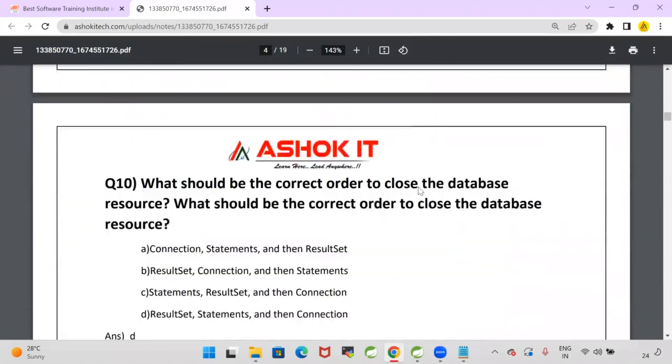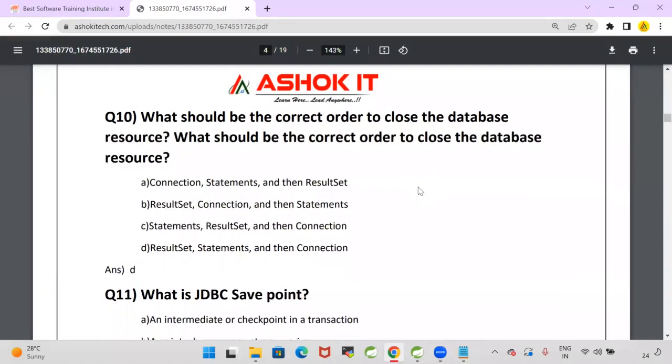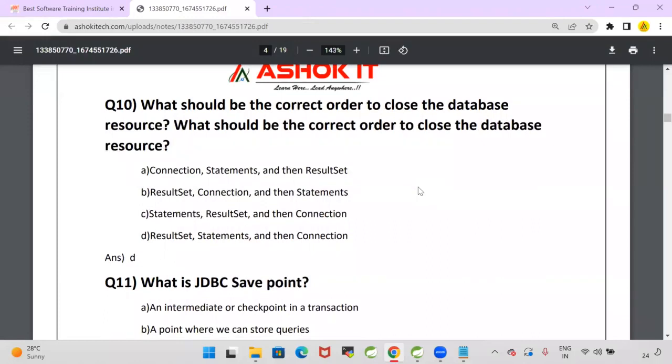Okay, next one. What is the correct order to close the database resources? First, which one do we need to close? Result set, then statement, then connection. I opened a connection. From the connection, I opened a statement. From the statement, I opened a result set. Gate 1, gate 2, gate 3. When we are closing, gate 3, gate 2, gate 1. First, we need to close the result set. Then we need to close the statement. Then finally, we need to close the connection.